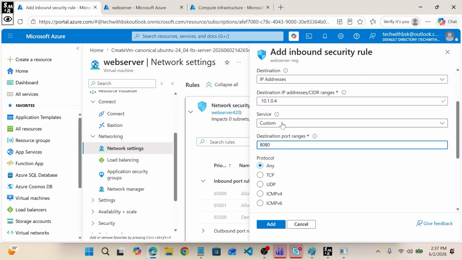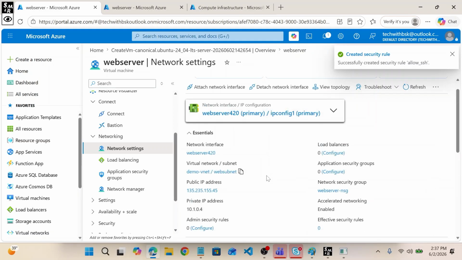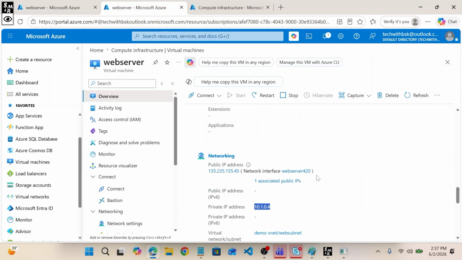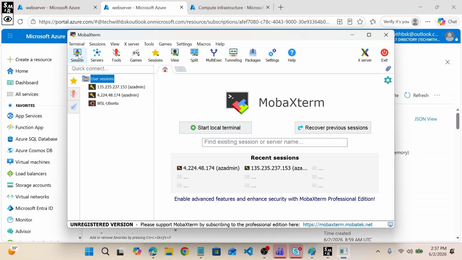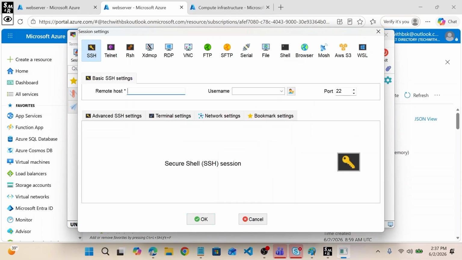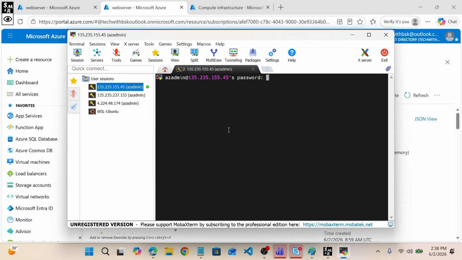Here, very first, I need to enable port number 22. Port number 22 should be enabled, priority is 100, and the name is yellow SSH. Okay, I am clicking add. Once it is added, take this public IP address. Go to MobaXterm, click session and SSH, paste the public IP, provide the username, and click OK. It asks to accept, and then enter the password.